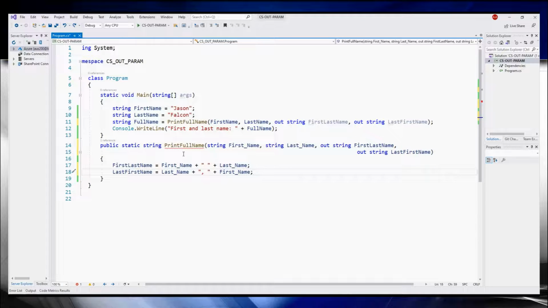And the last thing that we need to change is to change the string type to a void type, since we are not expecting any value as the print full name, but we are expecting two values, which is first and last name and last and first name, and we are using the out keyword.